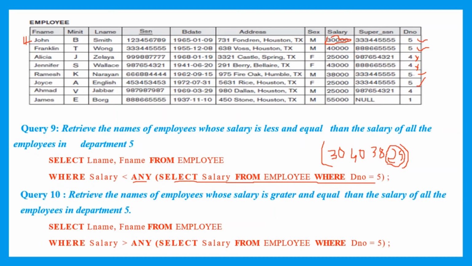Now the second row has been selected. Its salary is 40,000. Now, is 40,000 less than 25,000? No, again this is wrong, so this row is not going to be selected. Now the third row result is 25,000. 25,000 is compared with the innermost query. 25,000 is available in the innermost query, yes, true, and it is equal to. So this row has been selected.